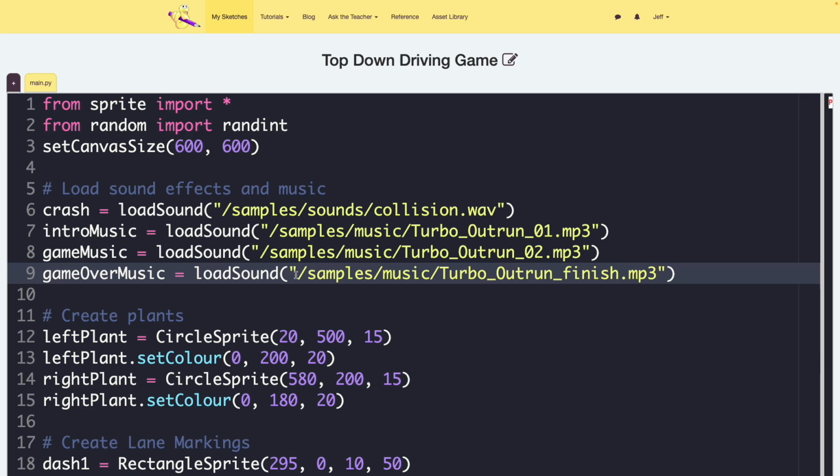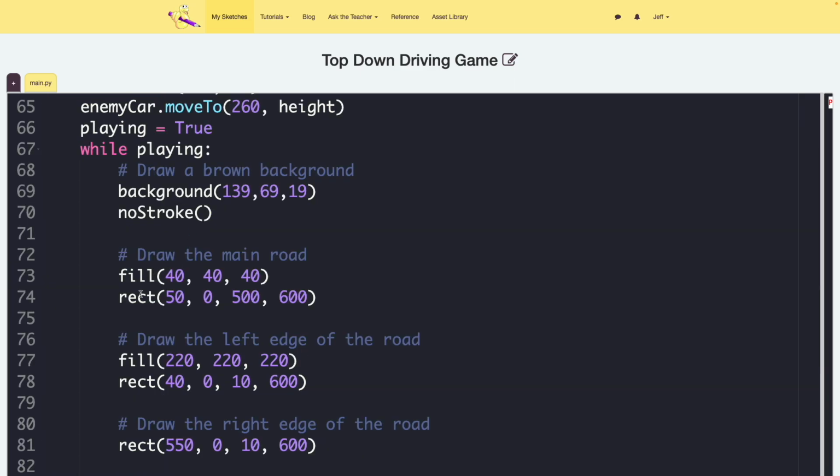Now this is slightly different than the sound effects. Notice the sound effect was used inside this while playing loop, but because it was very short, it just played the crash sound and then it finished. I don't want to do the same with the background music, because this loop happens around 60 times per second, and I would actually be creating roughly 60 versions of the music every second. I just want a single version of the music, so I need to play that outside of the loop.